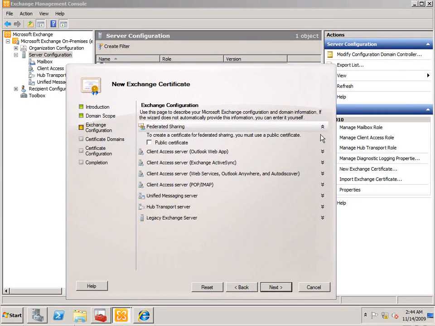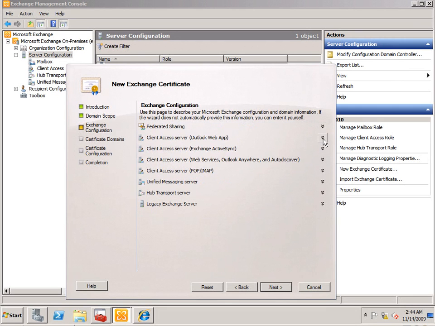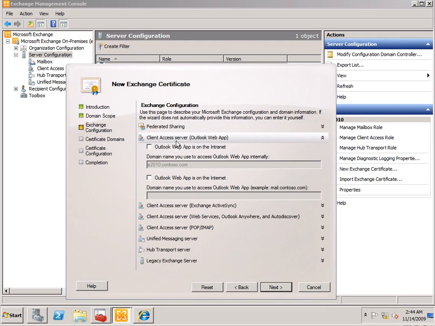So for this demonstration, I'm actually going to leave that one unchecked. So the next option then is to configure my client Outlook settings. As I'm going to allow Outlook Web App on the internet, and I'm going to use a certificate name of e2010.contoso.com. So that's my internal name, and that's what internal clients are going to be able to resolve.